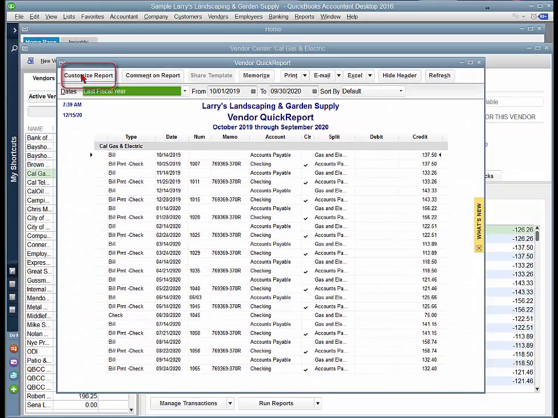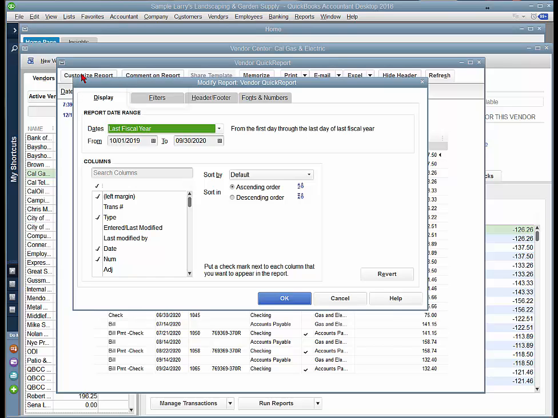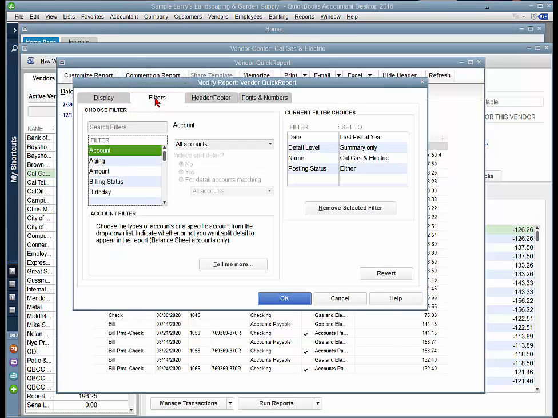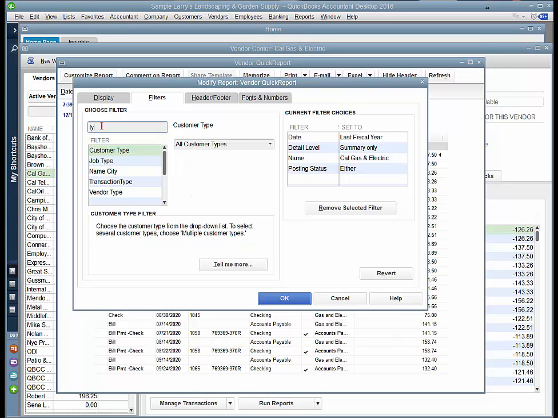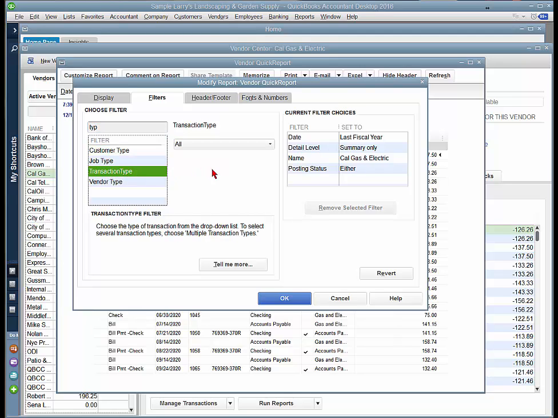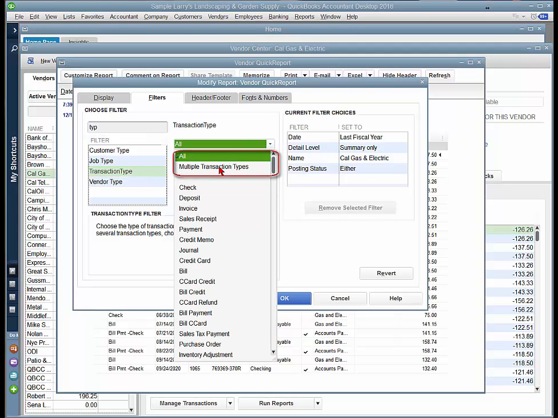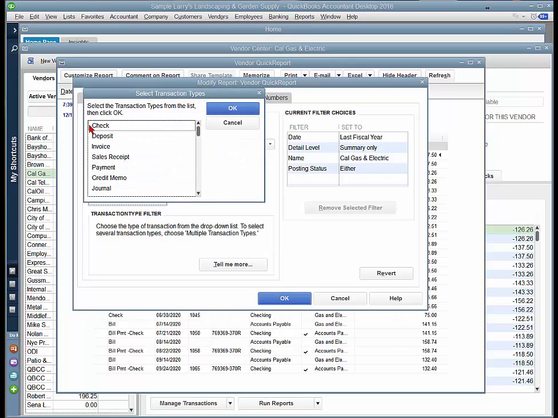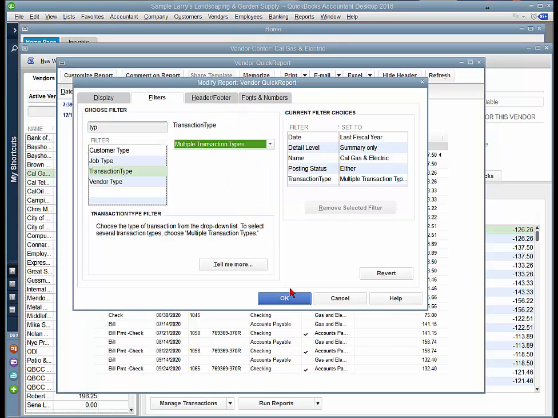So I'm going to customize this report and I'm going to set up filters. The filter I want to set up is for transaction type. I know that this vendor has both checks as well as bill payment checks, so I'm going to select multiple transaction types. From here, I'm going to select check and bill payment. Click OK, and then click OK.